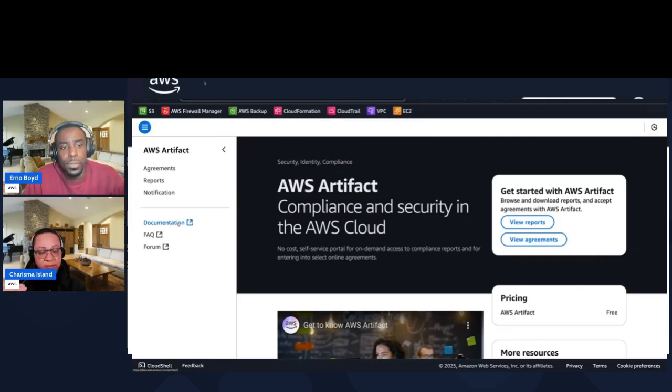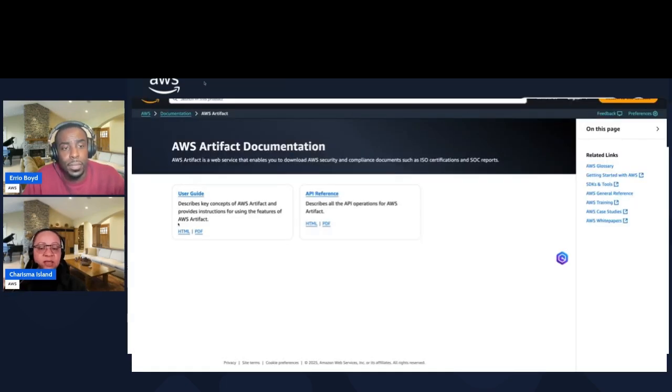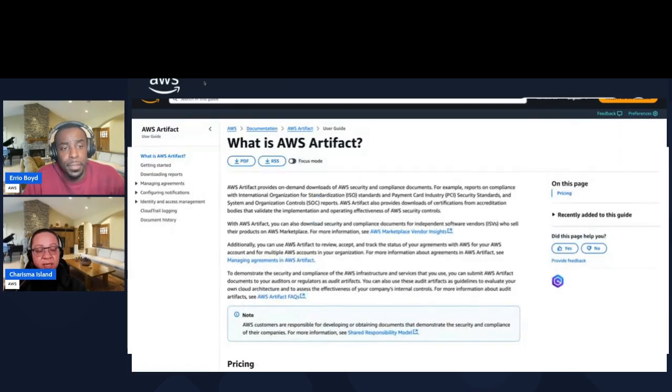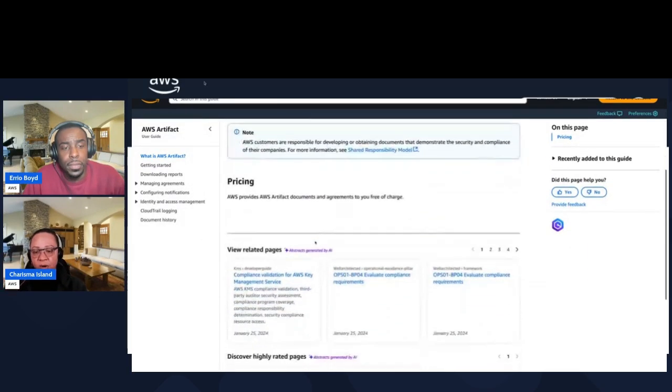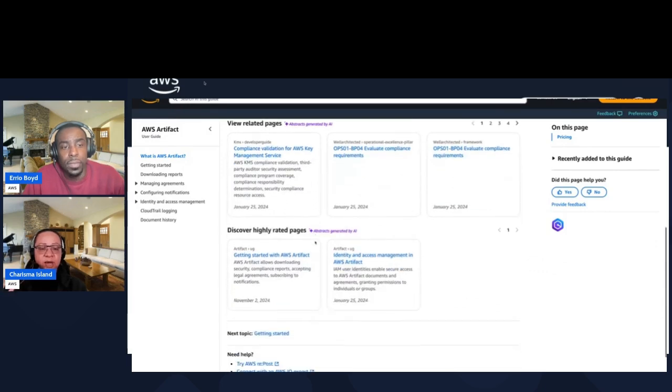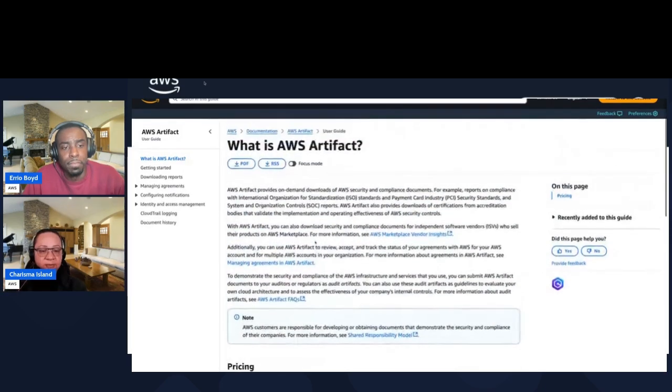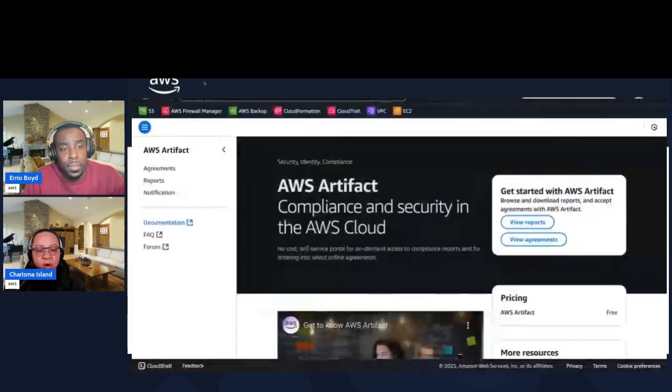It ties back to that shared responsibility model. Remember, AWS is responsible for the infrastructure that it's providing for you. And so we've got to provide you documentation about how other auditors have come in to attest to how these controls are being safeguarded. And so that's what the artifact documentation is.